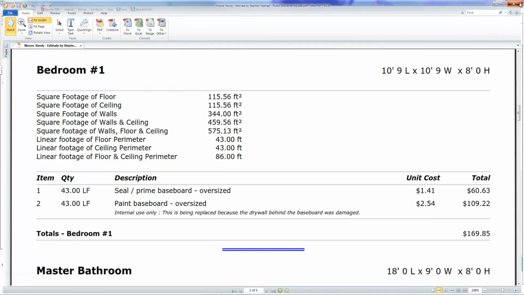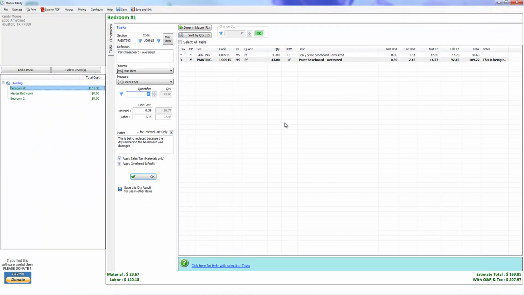And so that's pretty much all there is for line item notes and internal notes and notes with macros. They're pretty cool, pretty useful.